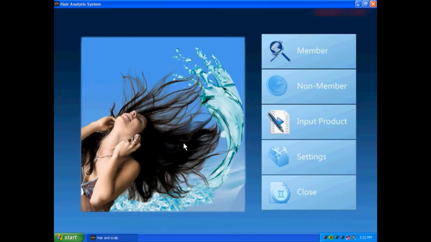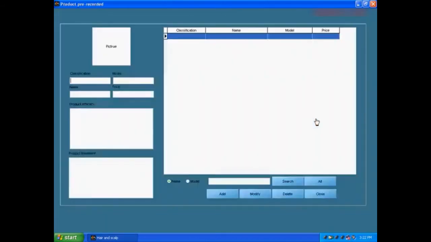This is the initial interface, and first we need to input the settings. First we need to input the products. Click it and click add.